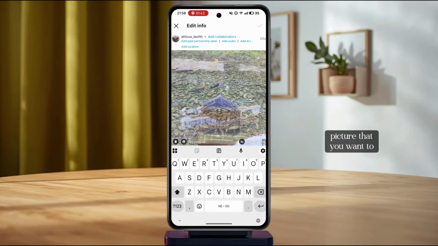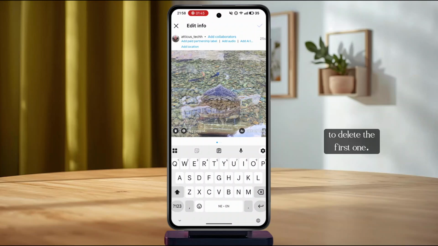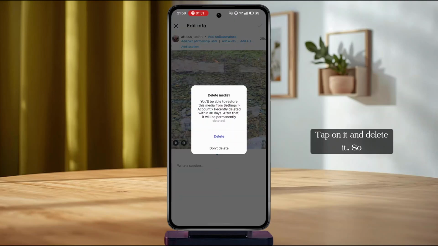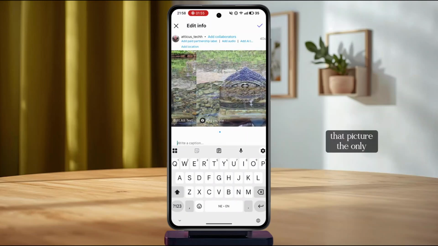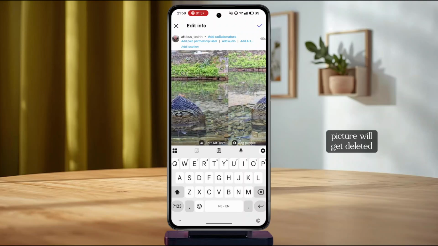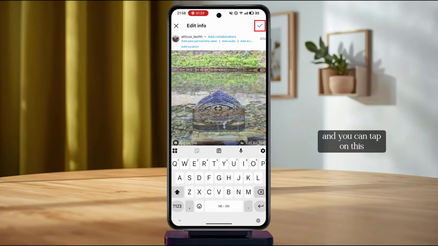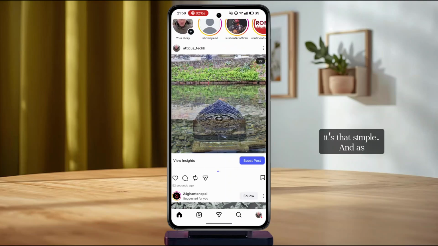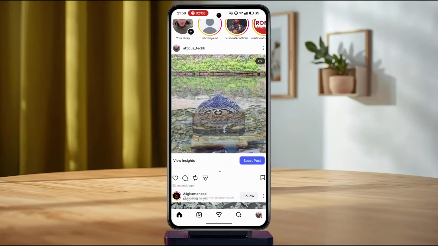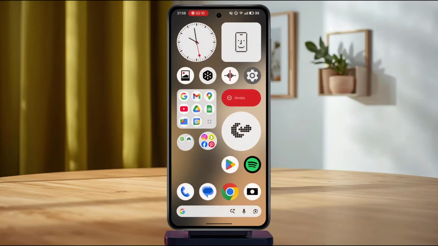Now find the picture that you want to delete. Let's say I want to delete the first one. You'll find a small trash icon at the bottom left of the picture. Tap on it and delete it. So that picture, the only picture, will get deleted, and you can tap on this tick icon to save it. And it's that simple. And as you can see now, I only have two pictures.